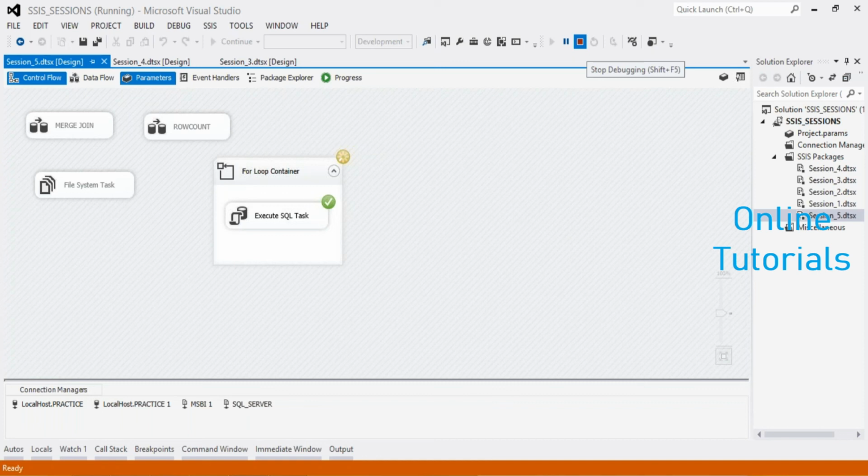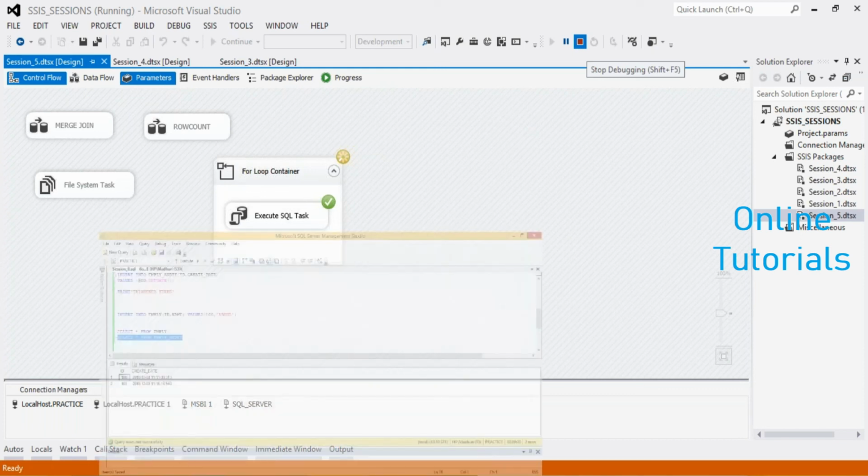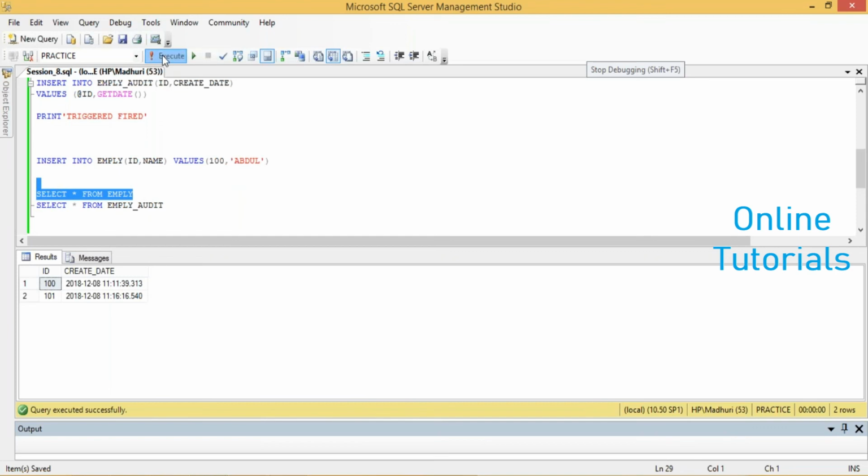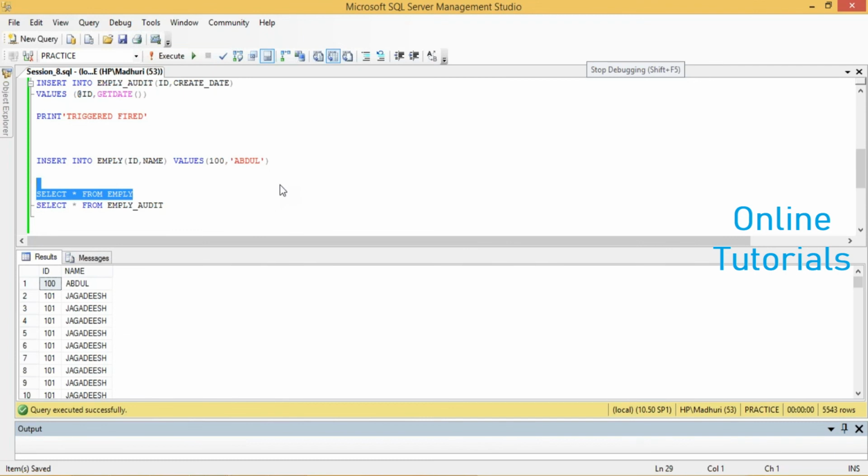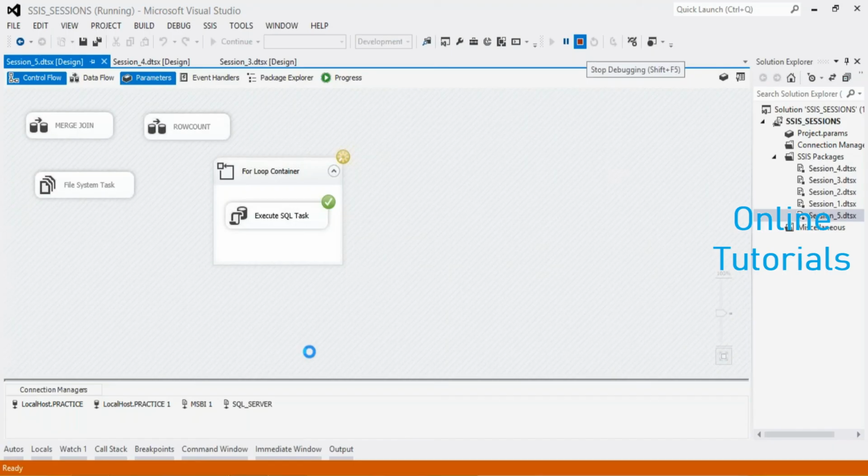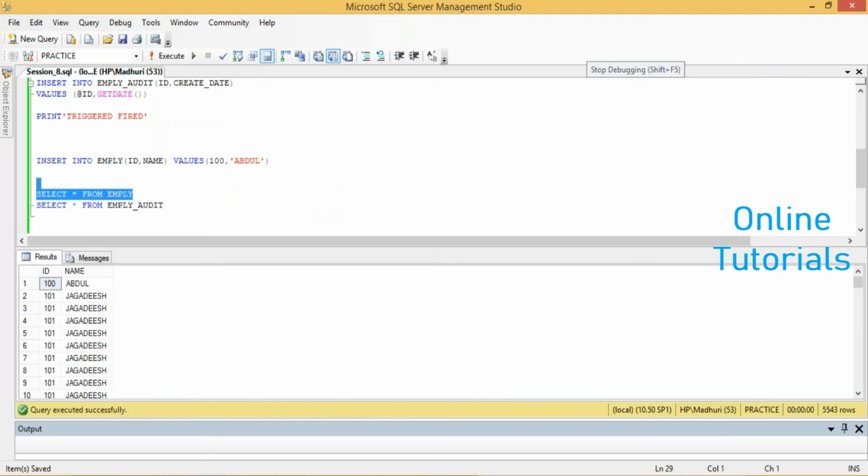Let me select the table. See, this many records got inserted. Got it, Abdul? Yes, I got it, but I didn't know how many records got inserted. If you see the progress, how many records got inserted, you can come to know here at the bottom. 5543, this many records have been inserted.